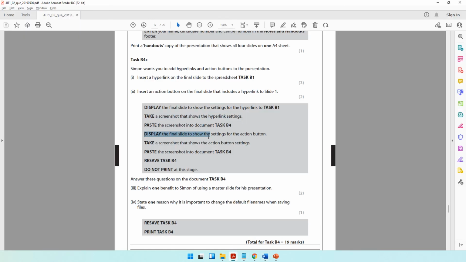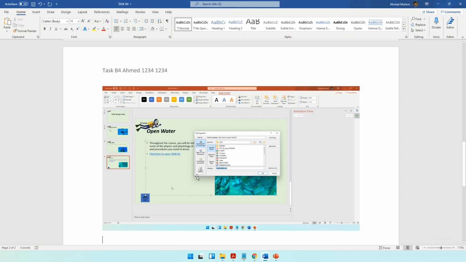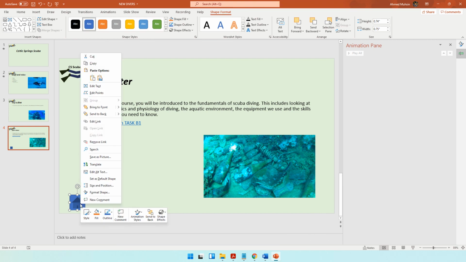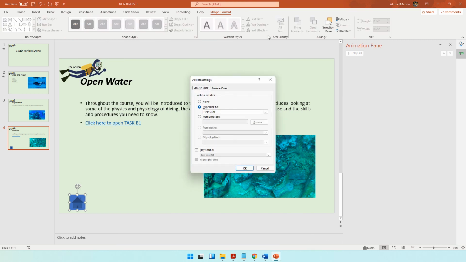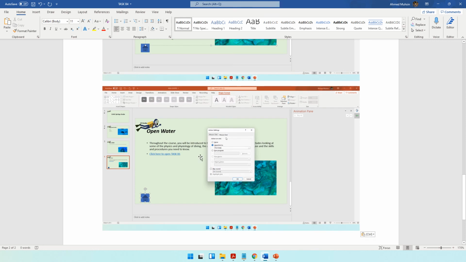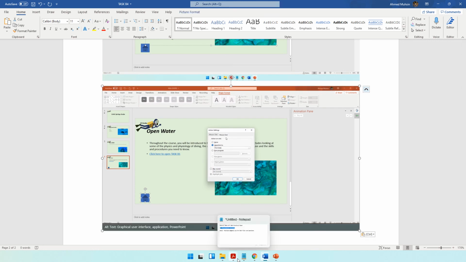Then the question paper goes on to say display the final slide to show the settings for the action button. Take a screenshot that shows the action button settings. Okay, so let's come to our action button. Where is it? Over here. Let's cancel this first. Right click, edit link. So now you have the settings visible. Take a screenshot, print screen, come to Microsoft Word and paste it. Okay, so now you have got both screenshots pasted.